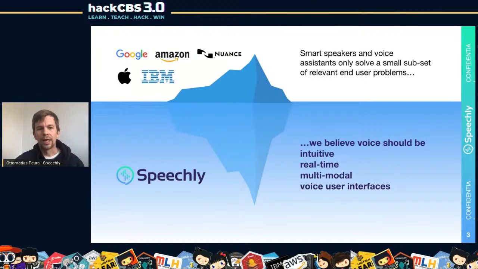So I think a lot of you have already used smart speakers and voice assistants. Actually, one third of the US population is already using smart speakers. In China, more than 70% of people are using voice features in their mobile phones. But we believe that this kind of voice assistant paradigm or use case can only solve a small subset of relevant end user problems.